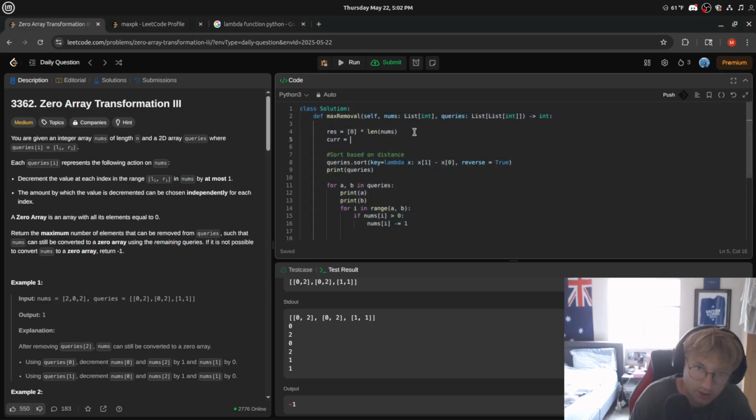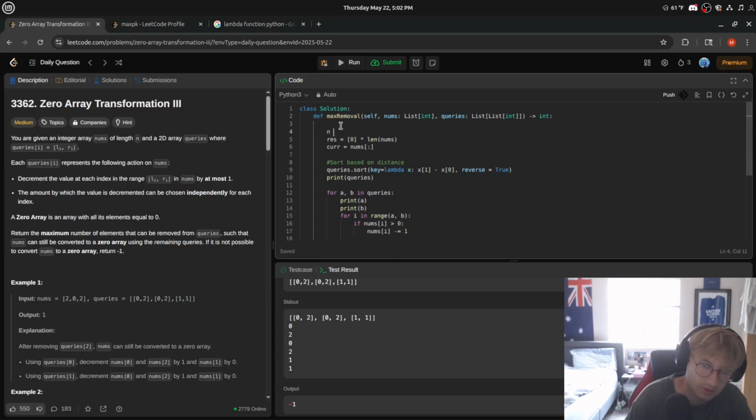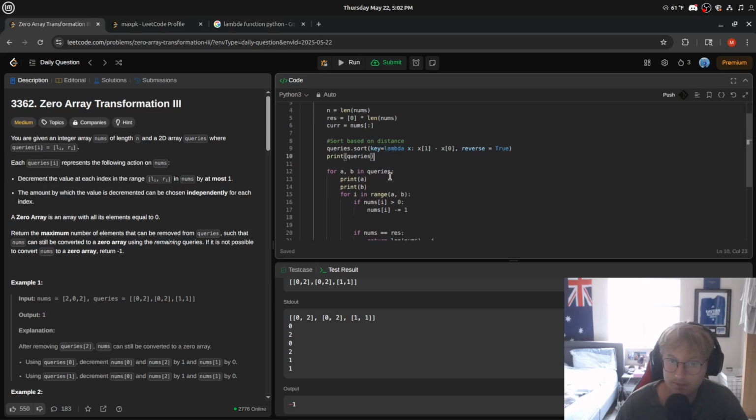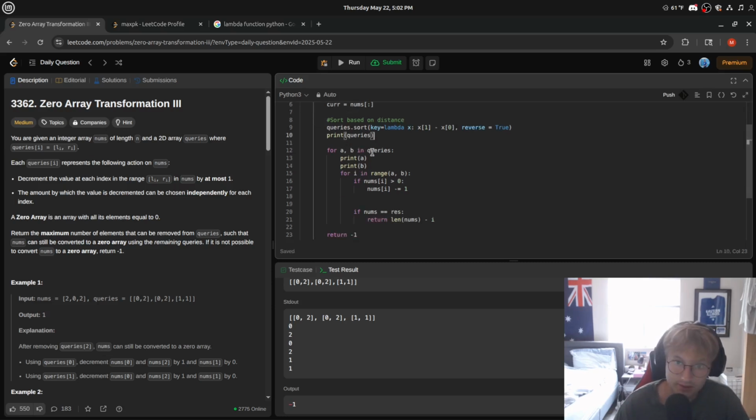Okay, so we're gonna need a copy, and n is equal to the length of nums, right? We sort. For index, AB in queries. Okay, AB, for I in range AB, if cur I is greater than 0, then cur I is equal to 1. Right, because we're mutating while we're looping. That's why it's not going to work.